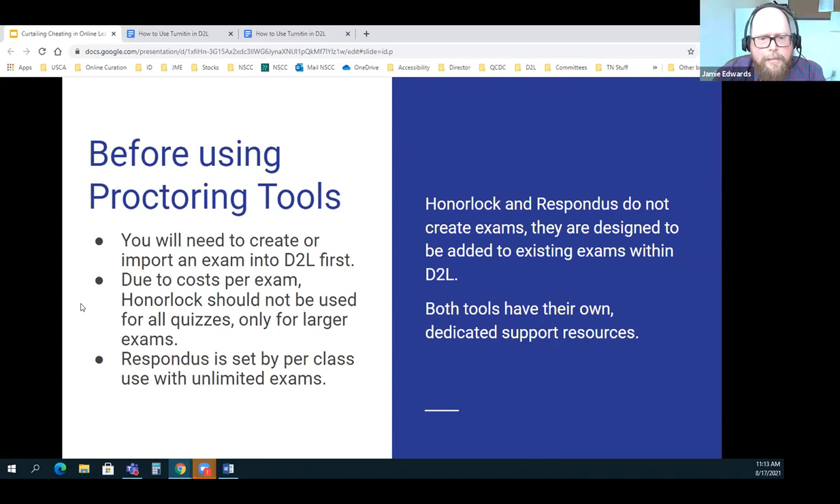Due to the cost per exam, HonorLock should not be used for all quizzes, only for the larger exams, because the cost differs between the products. Respondus is set by per-class use, with unlimited exams. An example: HonorLock will charge per exam, so per seat. If you have a midterm and a final, that's two charges to the school. With Respondus, if you implement one Respondus exam in your class, that's just one flat fee, with no fee for unlimited exams. So if you want to proctor quizzes, you can, because there's no penalty for the number of exams inside a class.